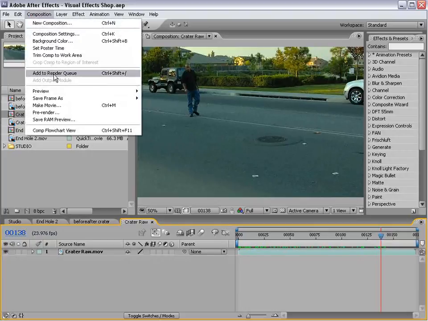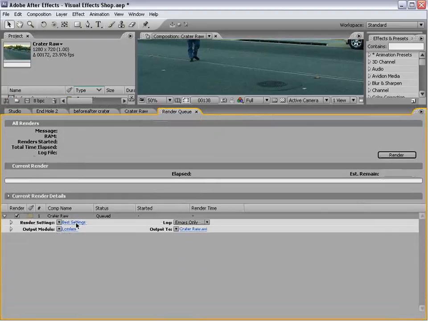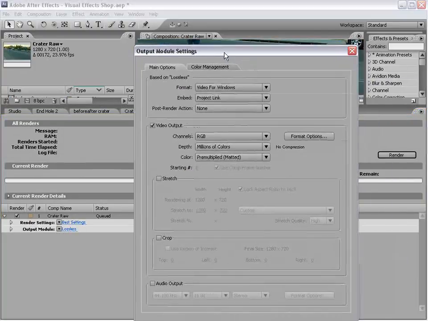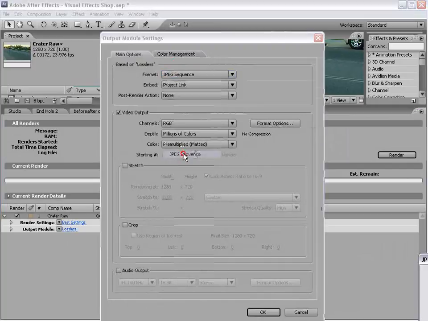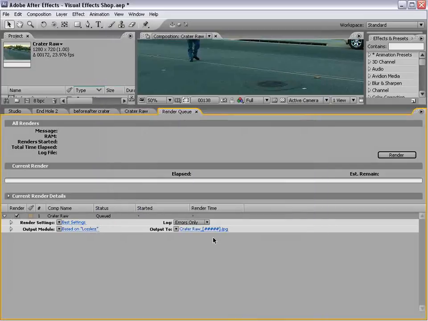So anyway, what we're going to go ahead and do is export this shot into a JPEG sequence. So we'll choose Add to Render Queue. Make sure it's set to Best. And then for the lossless mode, we're going to go in here and we're going to change it to JPEG sequence. And make sure we set that to at least 10 or so. And we hit OK and OK. And then just change the output to and choose Render.